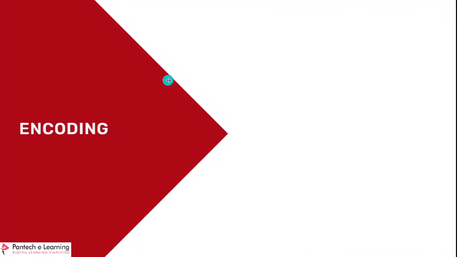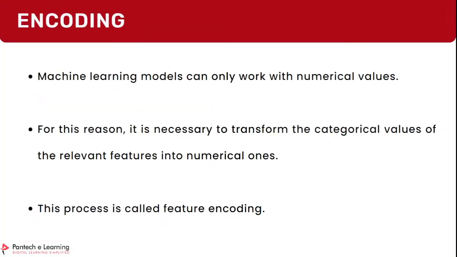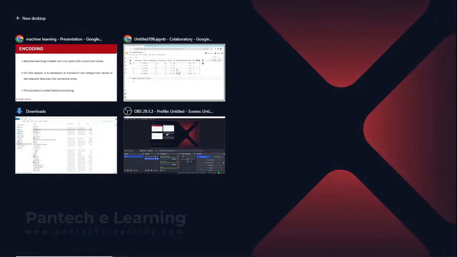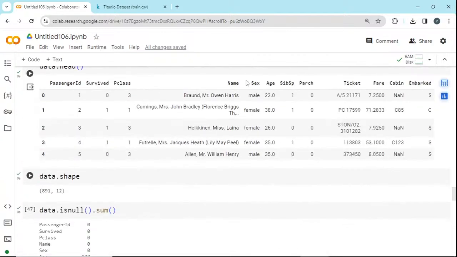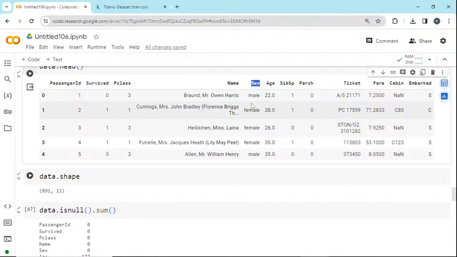And moving into the next part, which is called encoding. So what is encoding? Machine learning models can only work with numerical values, since they are a statistical tool, and you can't have any text. What if I have a text? You can go for feature encoding, which is going to give some numerical representation. What if you have a dataset where the gender is given as male and female, and you want to turn them into 0 and 1? You can just use encoding.